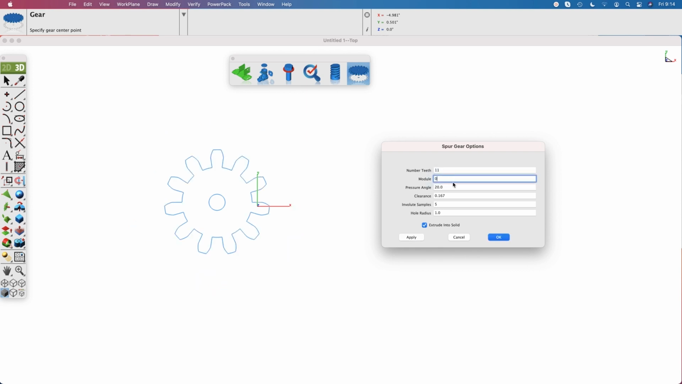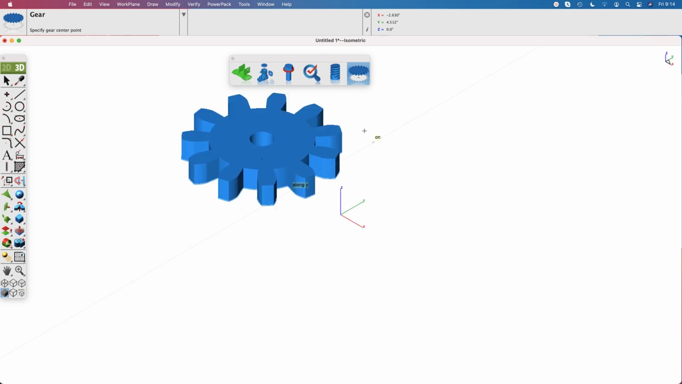set a variety of the gear parameters, including the number of teeth, the module, the pressure angle, clearance, envelope samples, and the hole radius. Additionally, there's a checkbox that lets you extrude the 2D profile into a solid. Click OK to create the gear.